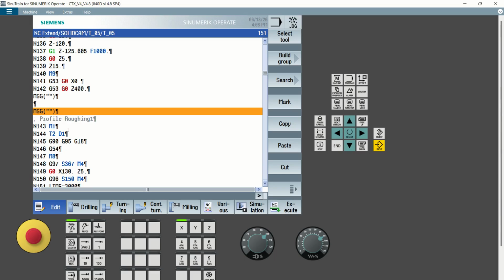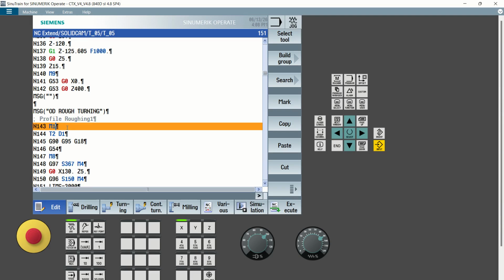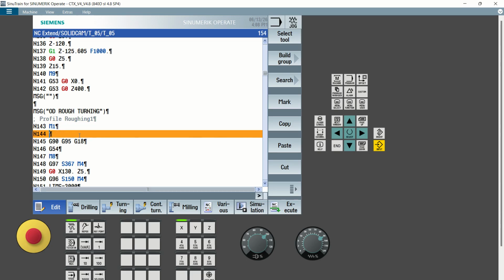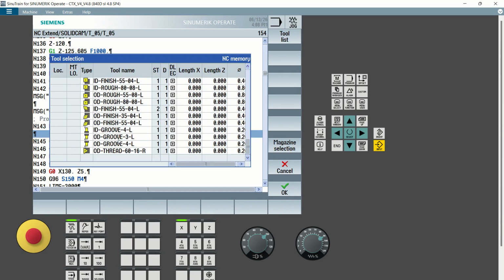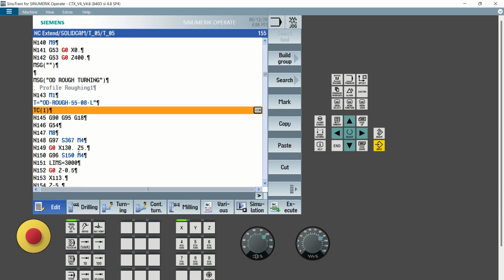Go inside now, and say OD rough turning, and then I can change this one to either M2 or M1. It's no problem. Then I can remove this one, the tool number 2. I'm using this tool OD. Let me show you the OD55. This OD55, this one, I'm using this tool. Okay, then let's go to the next.